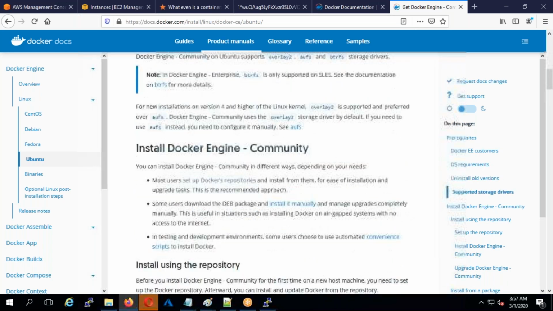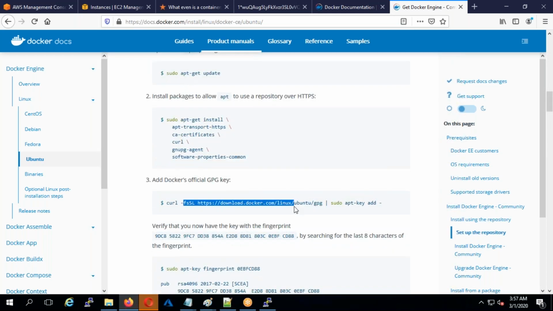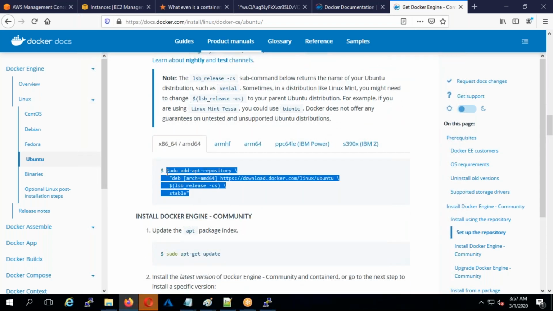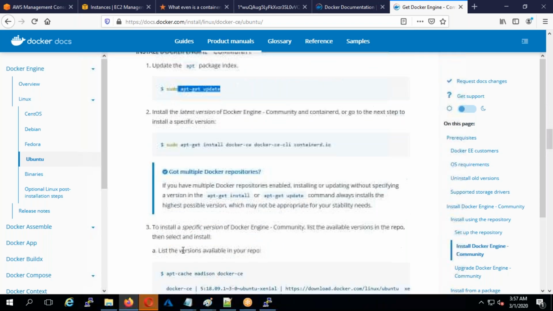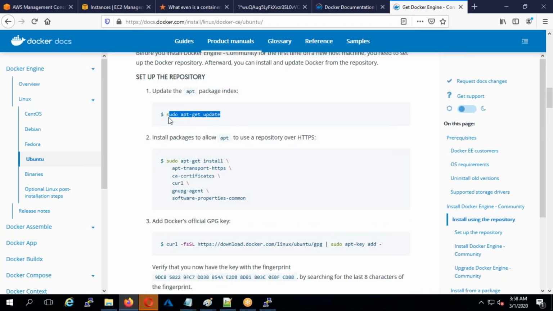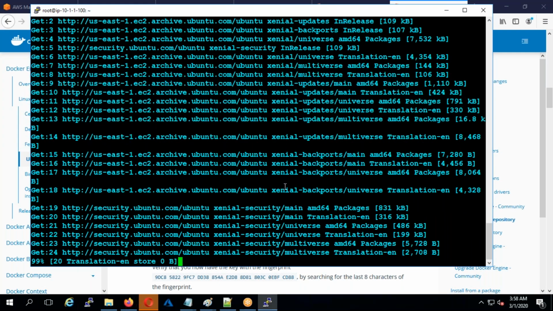I'll go down. First we're going to run the update, and then install these basic packages, then add the GPG key, run the update again, add the repository, run the update, and then install Docker. This is what we're going to do. I think it is 19.03 something, but we'll check it out. Okay, let's do it step by step. Step one is to perform an apt-get update. Copy this, paste it here, run it. It's very easy to install, guys, so not a big deal.